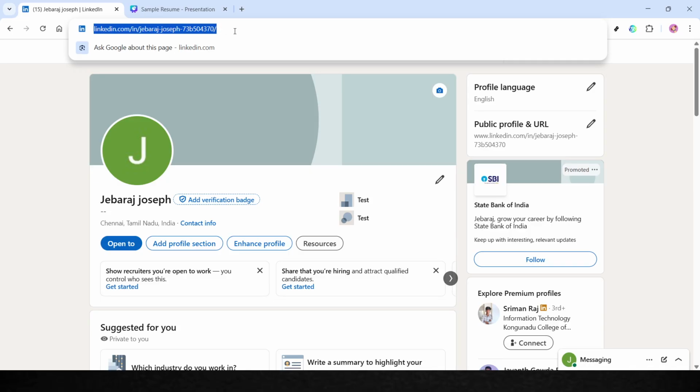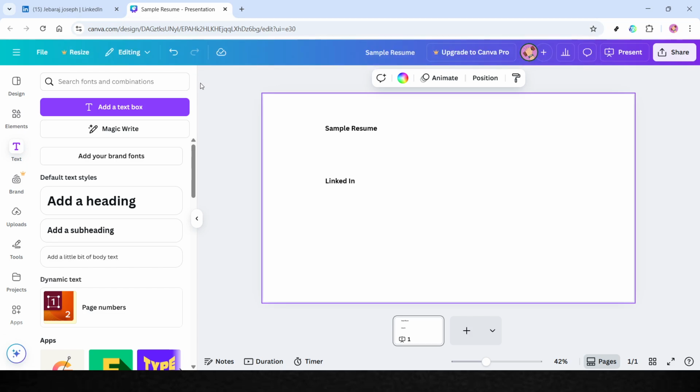Next up, open Canva and access your resume design. If you haven't yet used Canva, it's a user-friendly graphic design tool that makes creating stunning resumes a breeze. Navigate through your saved designs to find your resume and open it up for editing.